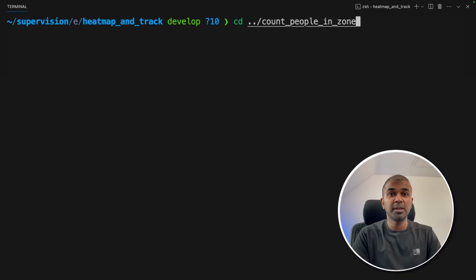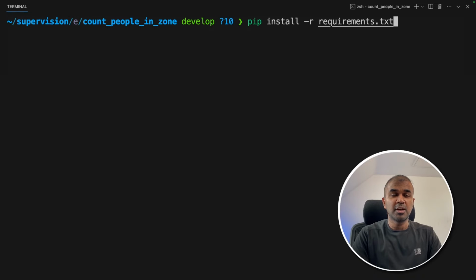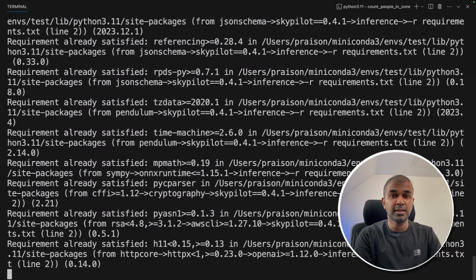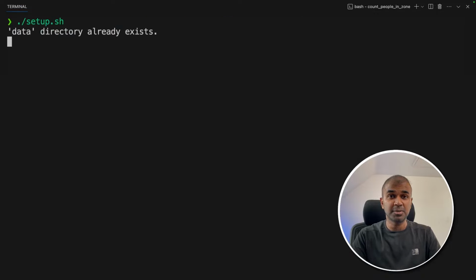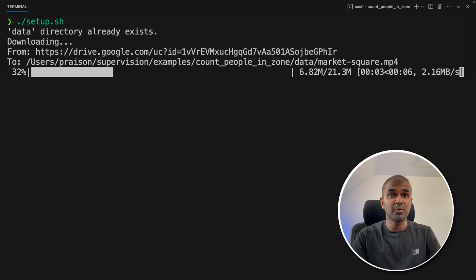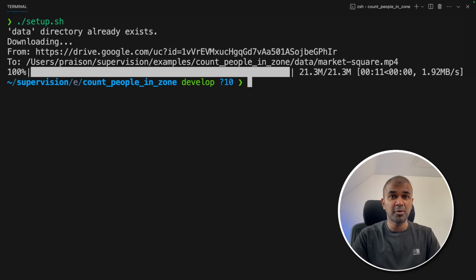Next, counting people in zone. Pip install -r requirements.txt in that folder. Next, ./setup.sh and then click enter. I will put all the information in the description below. So this will automatically download the video to analyze. If you have your own video, then you can even use that. Now the video and the model is ready.